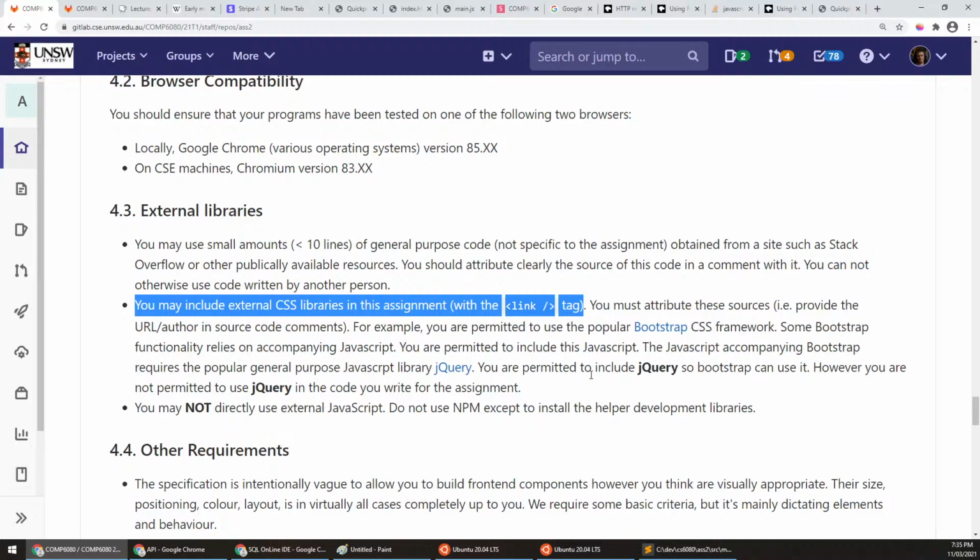Bootstrap's very common. Material UI is very common. Some of the libraries like Bootstrap will ask you to include a link to jQuery to have jQuery used on the page, because some of these frameworks use jQuery. You're allowed to do that. That's one thing we allow you to do.